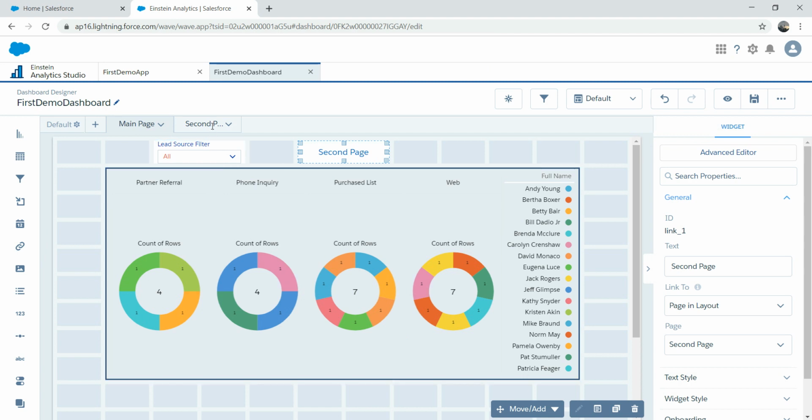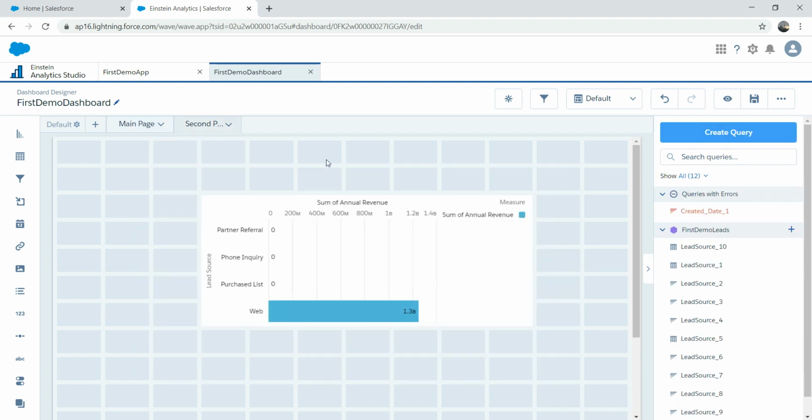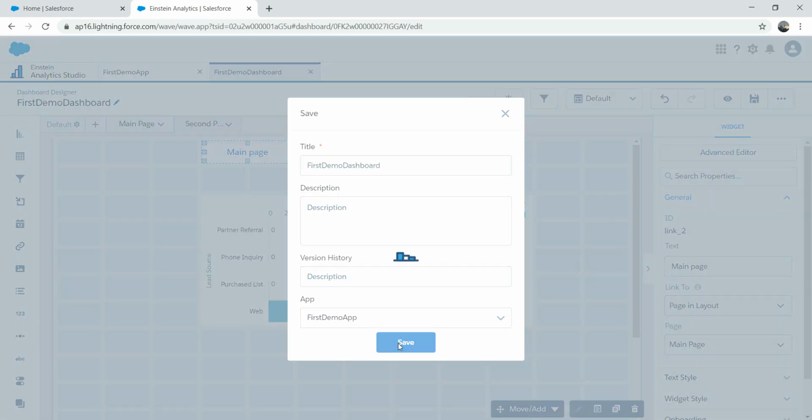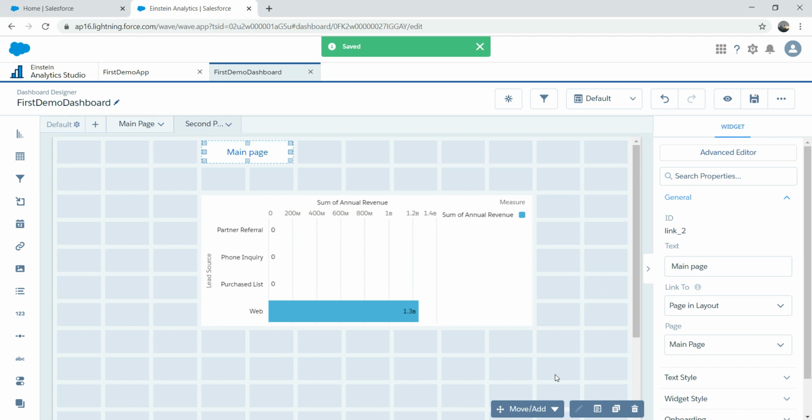Now you need to come back from the second page as well, right? Because you are here, but how do you go back to the main page? So you need to add another link here, which connects to the main page. So I'm going to drag it here, and just type main. It's the main page. Link to page because it's not a lens, so we do this and save. Fantastic.